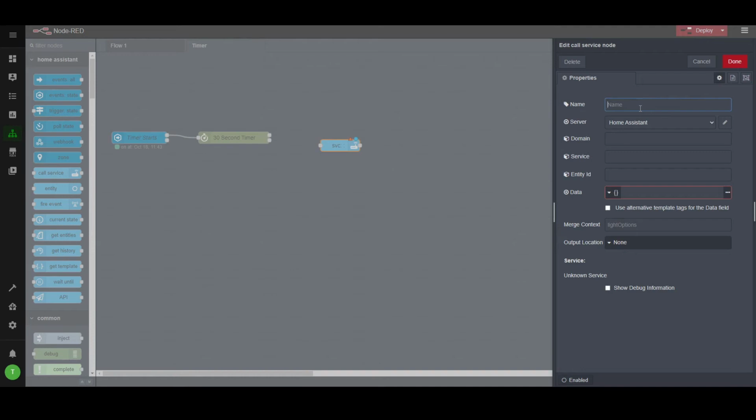You're going to want to type in, for your name, I'm just going to call it red lights specifically. I don't really know. Domain, you want to change it to light. If it's a light, then you want to change it to light. If it's like an outlet that has a light connected to it, you're going to want to do switch. Same with if it's a smart switch.